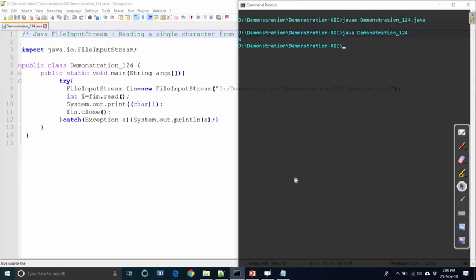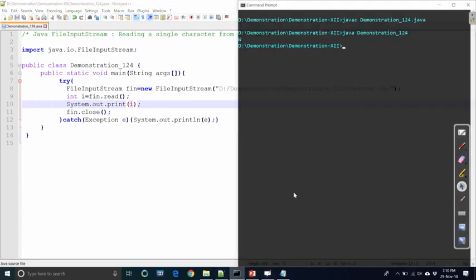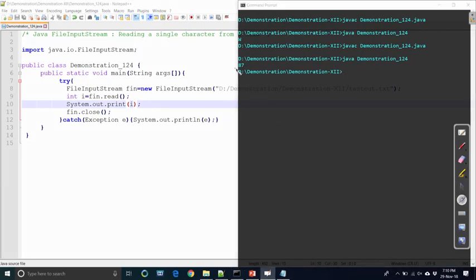Now, here we can see W is being printed. If I change this program a little bit without casting it, we can run the same program again, but we get only its integer value. Here we see we print 87, and 87 is the ASCII value for the character W.